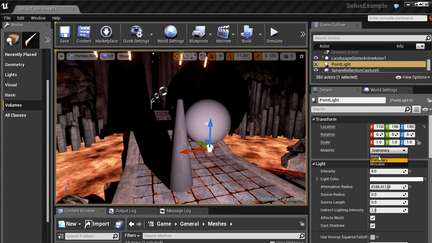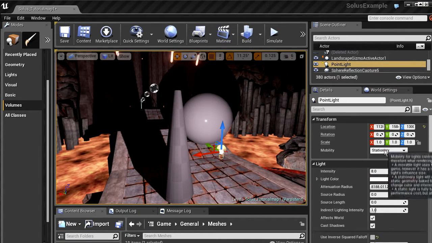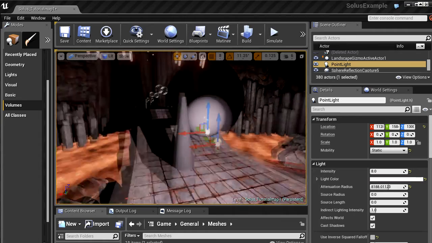Basically, static is what a static light was in Unreal Engine 3, minus some of the advantages the lights had in Unreal Engine 3. Stationary is basically what a dominant light was in Unreal Engine 3. And movable is what a movable light was in Unreal Engine 3. However, it's really not that simple. I can show you. First of all, let's set it to static.